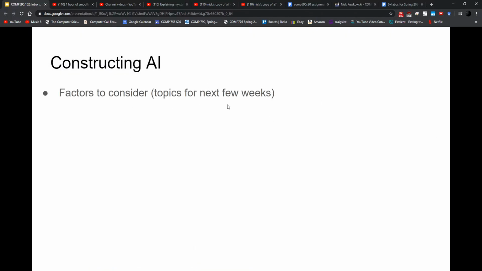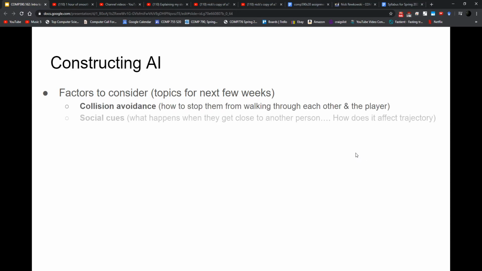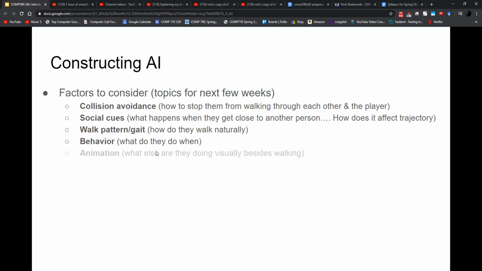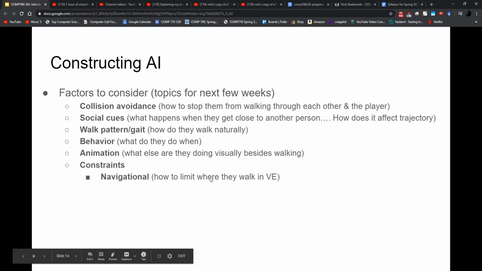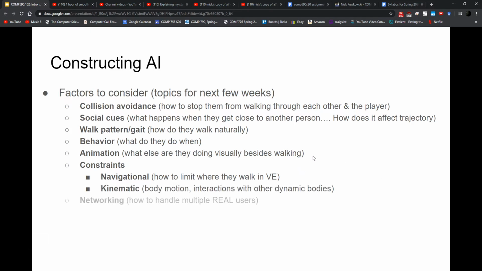So factors that we will cover related to AI include collision avoidance, so how do you stop the character from walking into another player, social cues, so what should the virtual agent do when they get close to somebody, walk pattern and gait, so how do you make the motions natural, like how do you make a virtual agent identifiable. There's behavior to talk about, animation, which is a topic for next class, some constraints that we will see eventually, like navigational constraints, kinematics.